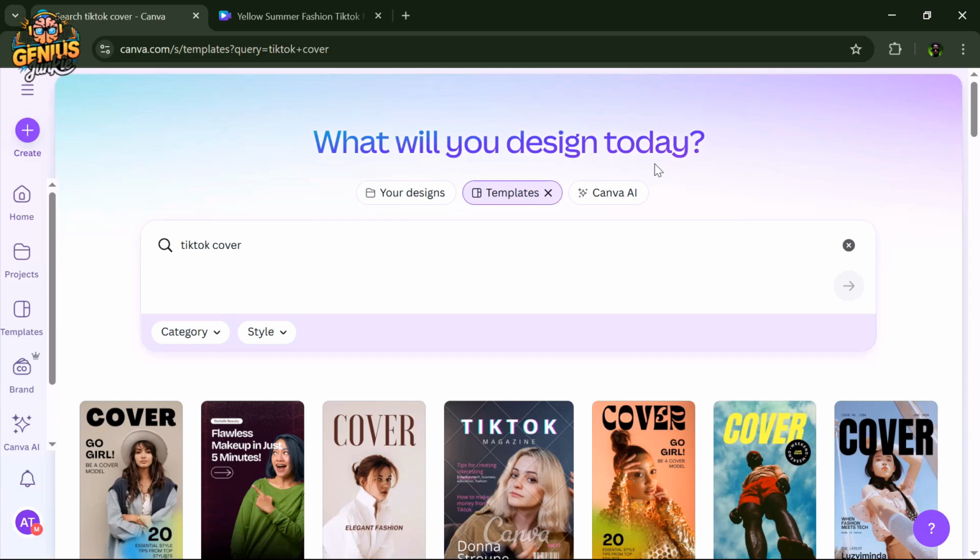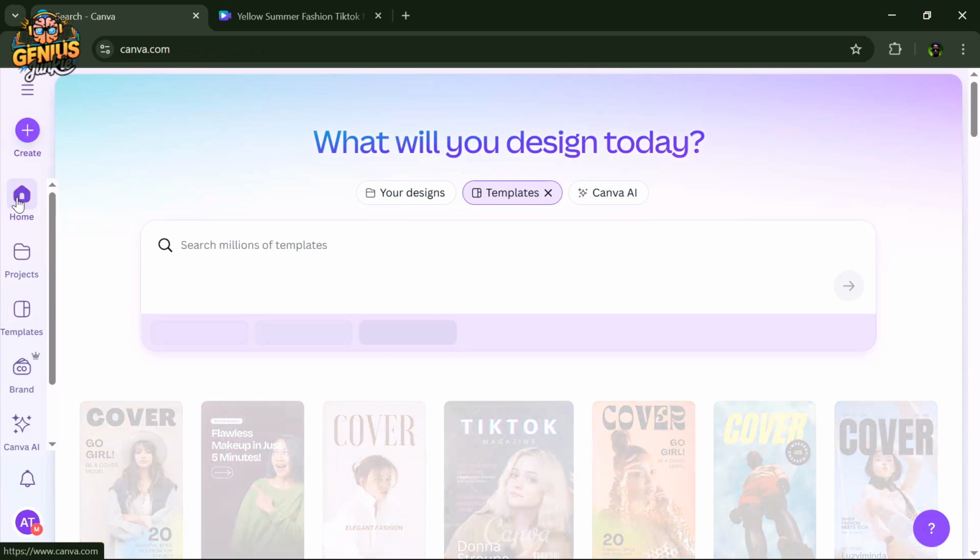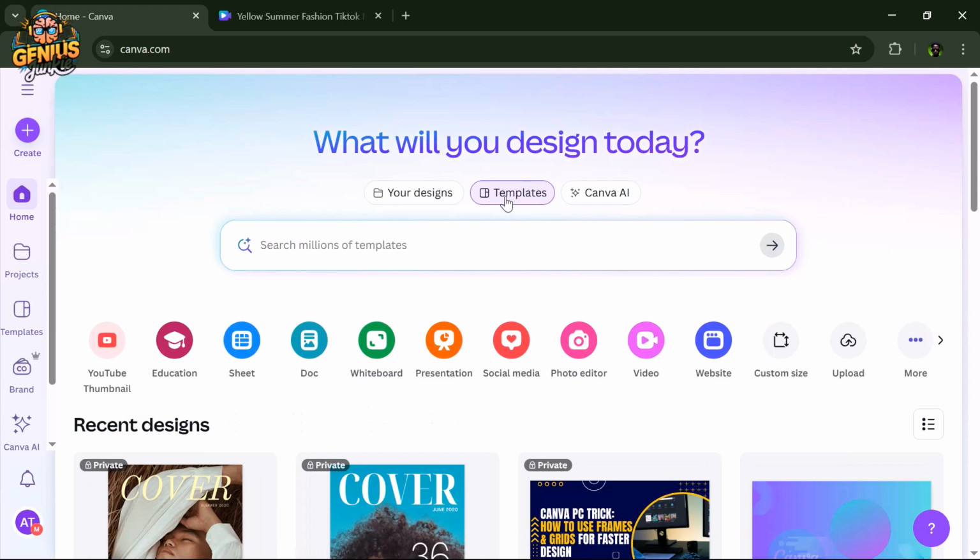So guys, once you're on your browser, simply log on to canva.com. Make sure you're signed into your account. Now on the home page, once you've selected the home page where we have templates, go ahead and click on templates.